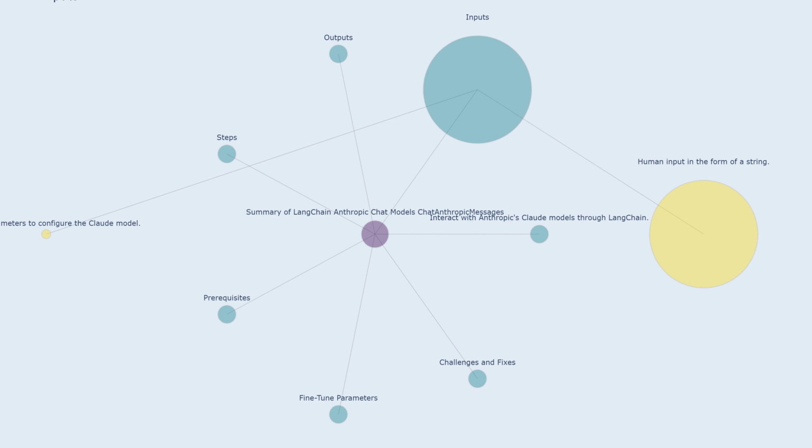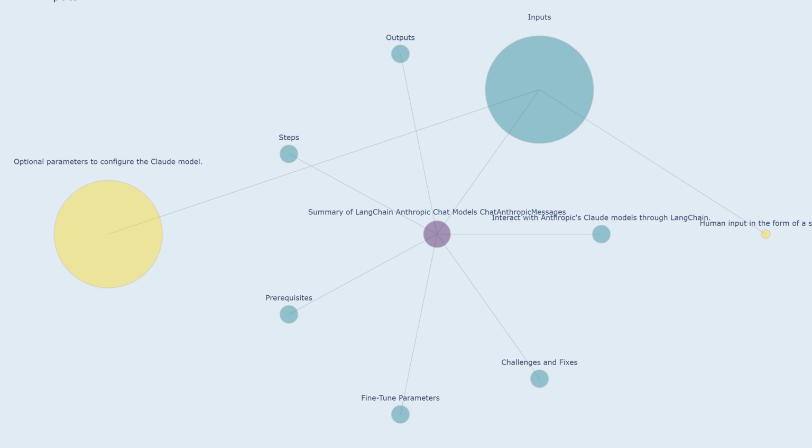Inputs. Human input in the form of a string, which serves as the prompt for Claude. Claude will process this prompt and generate a response based on its understanding and training. Data. Optional parameters to configure the Claude model, providing you with control over how Claude behaves during the interaction. These parameters can include temperature, which controls the creativity of the response. A higher temperature means more creative and potentially less predictable responses. Max tokens limits the length of the response, allowing you to constrain the output length.